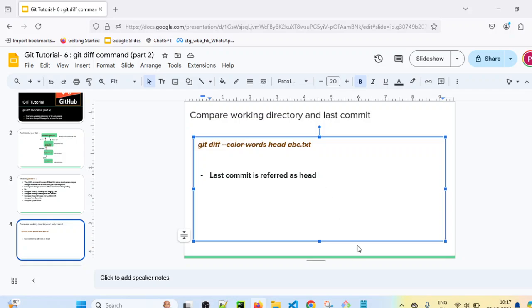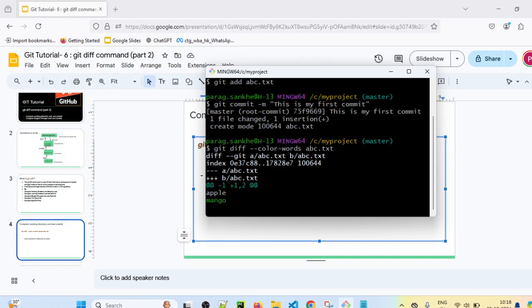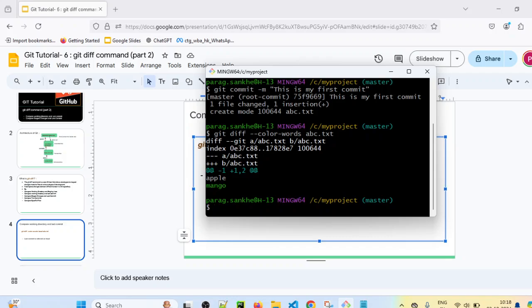So what I will do now is open the git bash here, and let's execute the command. So git diff --color-words and the name of the file, abc.txt. So if you see now, it is showing the changes which are made in the working directory file.